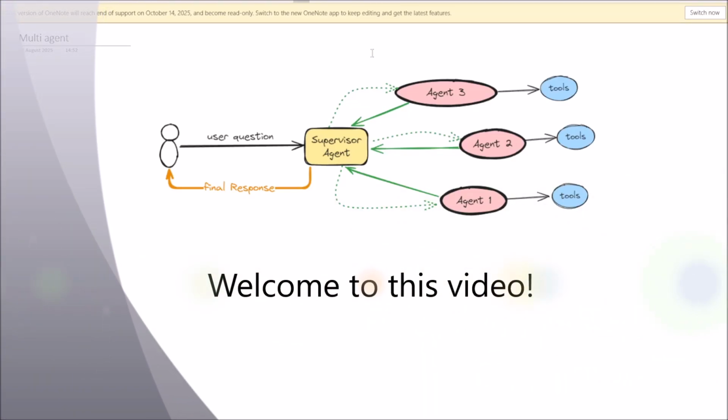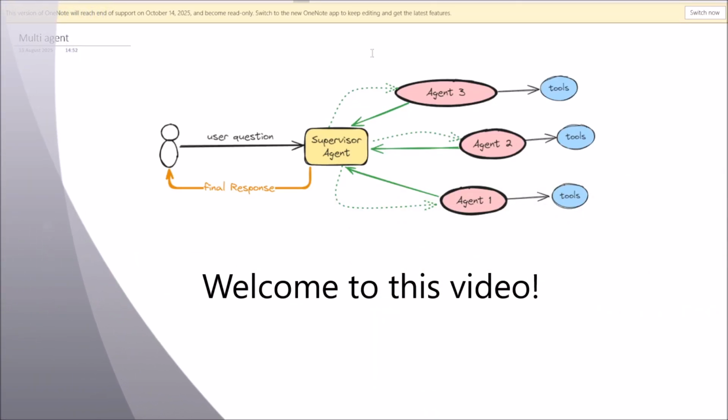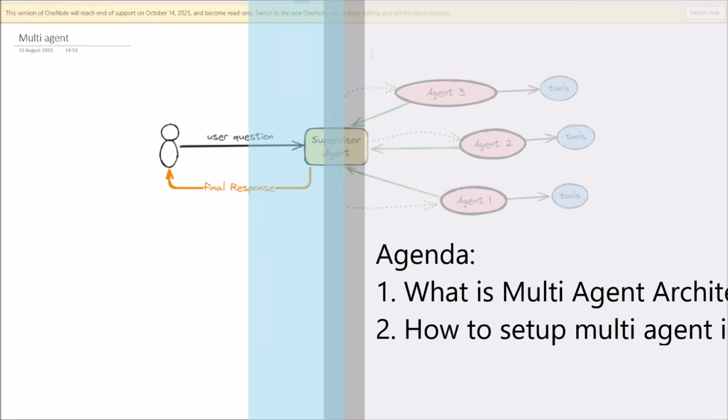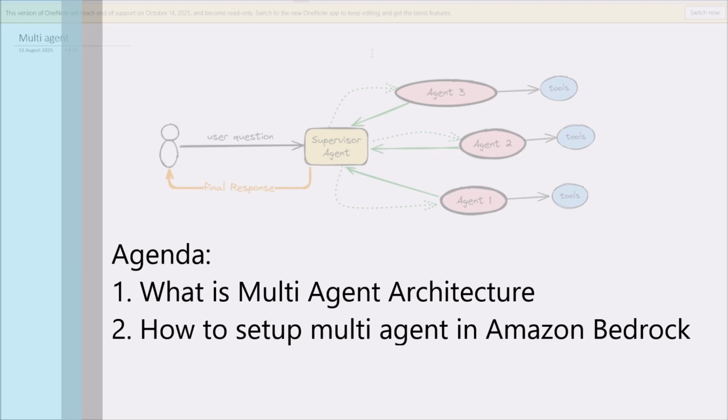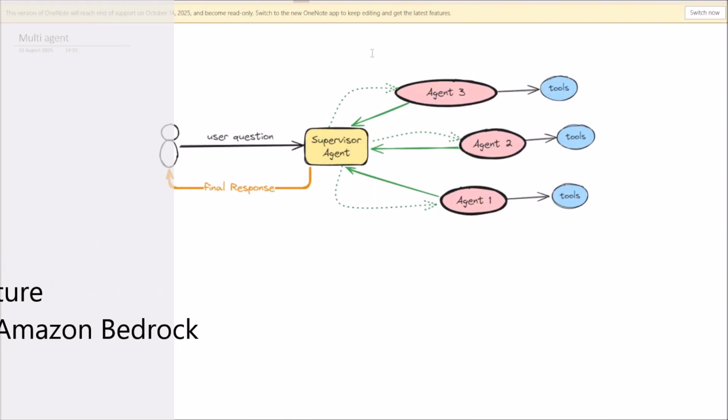Hello everyone and welcome to this video where today we'll be looking at how to set up a multi-agent architecture on AWS. So we'll see on Bedrock how to set up a collaborator agent, how to have a supervisor agent, and how to set up the prompts so that the supervisor agent can orchestrate between the multiple collaborator agents underneath it. Okay, so let's get started.